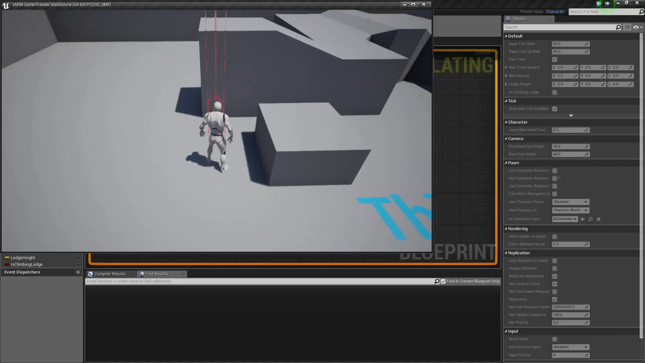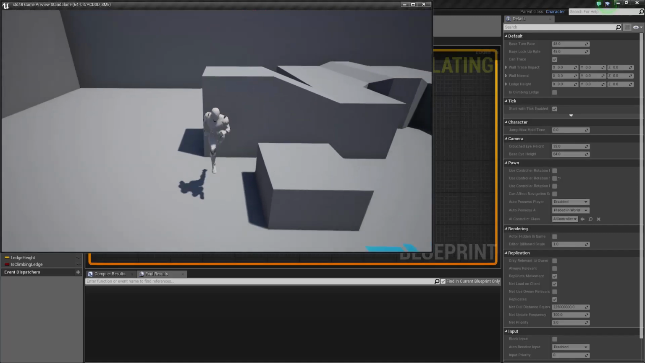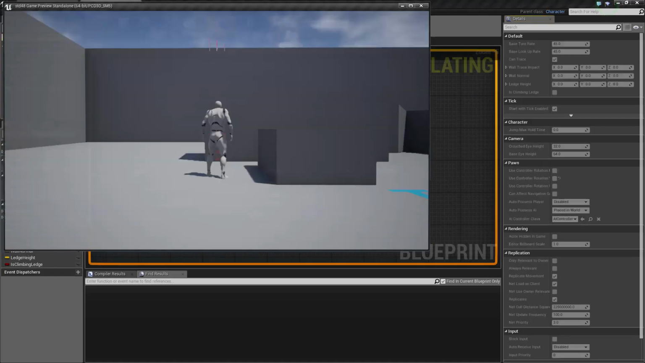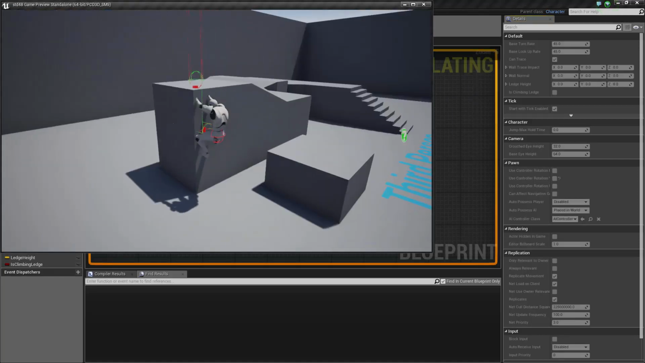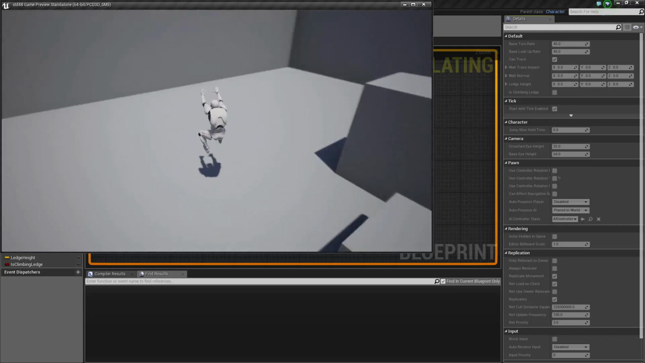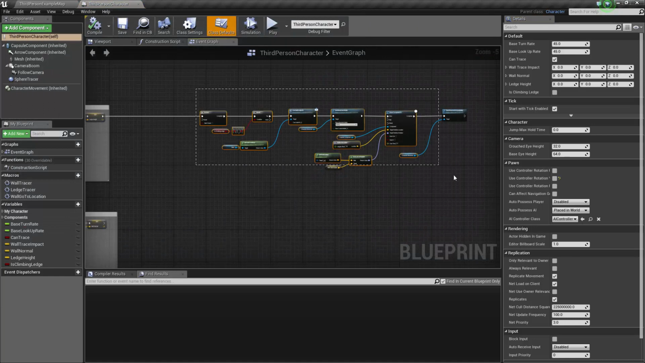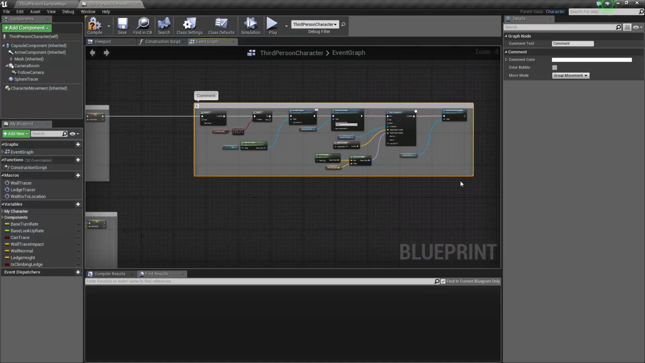Hi, welcome back. Let's continue where we left off, and I think what we did was we got the character to grab... Yeah, okay, so we did get him to grab, and there's still some stuff we need to do. So I'm just gonna comment this, call it grab ledge.